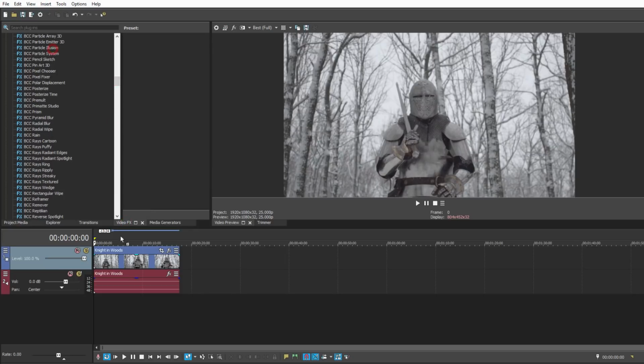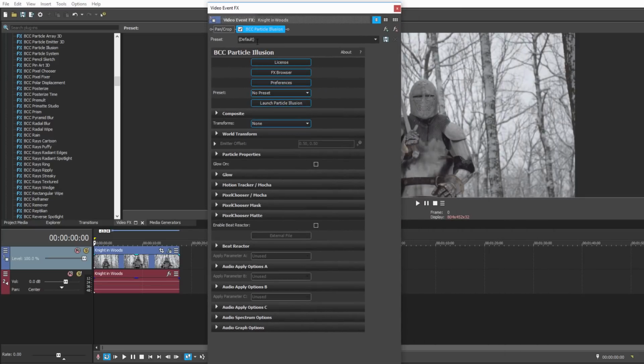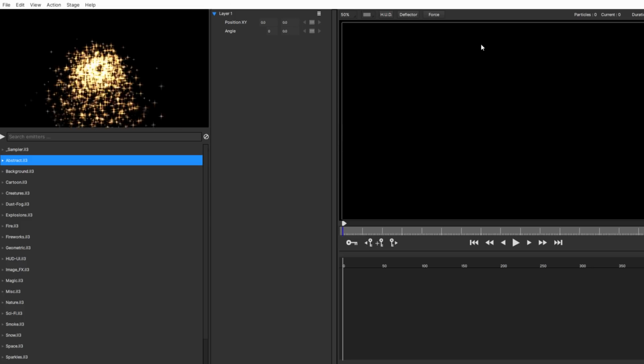my footage. Now there are a lot of options available here, but for this effect we're going to do pretty much everything inside of Particle Illusion itself. To do this, I'm going to click the Launch Particle Illusion button, which will open up the UI. Now over here I have my stage. This is where I can place all of my emitters.